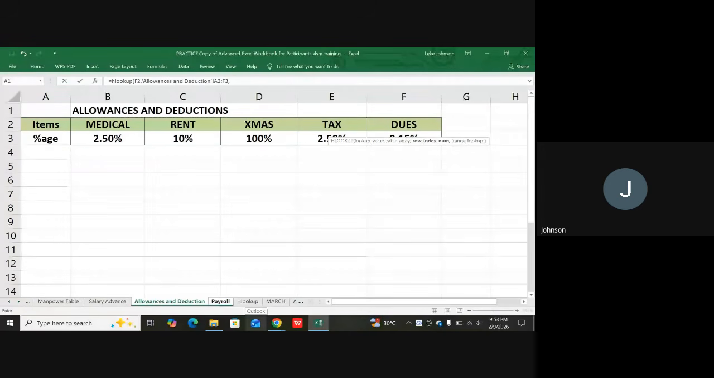Then when I press comma, I need to say whether the information I'm looking for is on row 1 or row 2. The information that relates to medical will be on the second row, so I put 2 here. I put my comma and I put false.